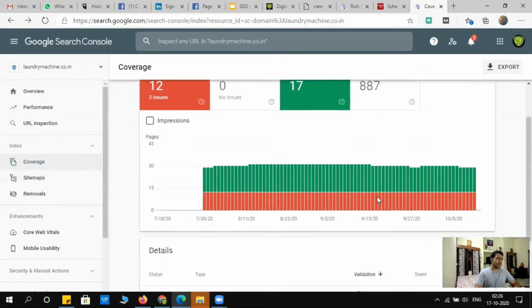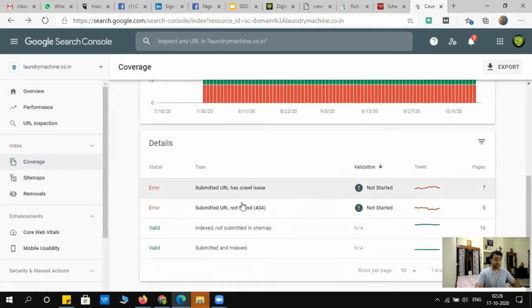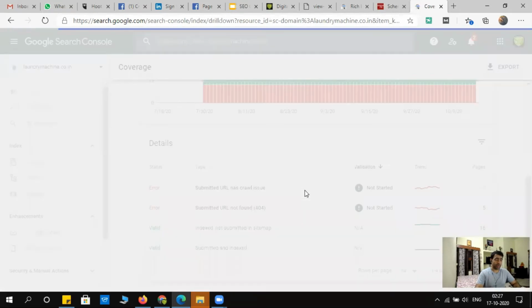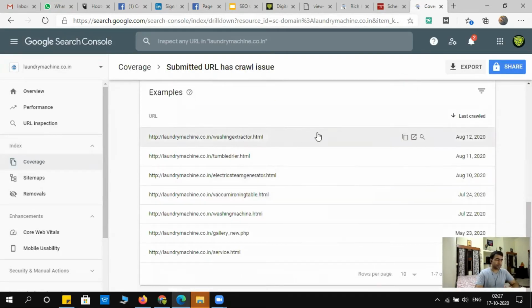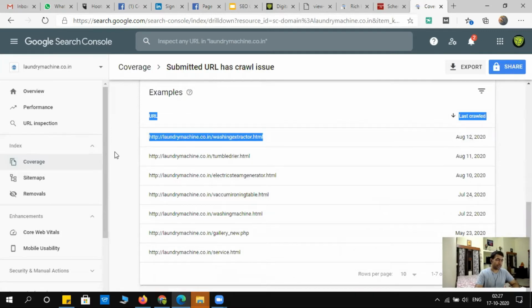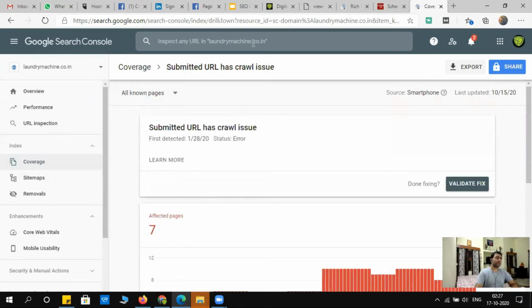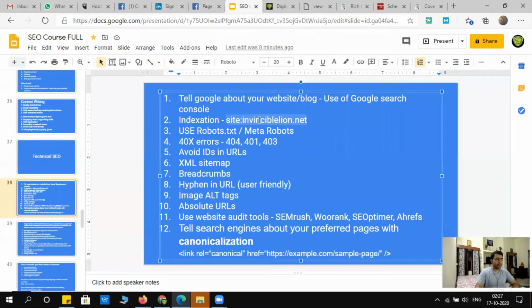In 12 pages, there are some issues. You can check the issues also. Submitted URLs have crawl issues. You can just check it over here and you can rectify the errors on your website. On these pages, some errors are there, so you can just check it and rectify the errors. Okay, so this is how you can check the index in the Search Console.